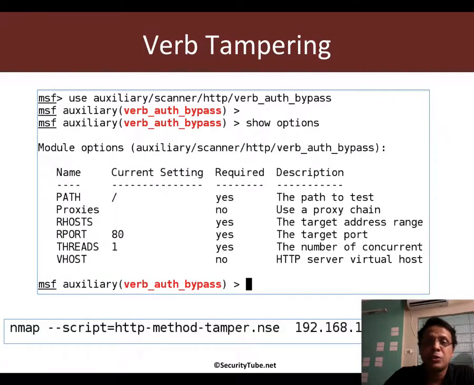And if you wanted to do verb tampering, again, Metasploit and Nmap both have options. If you find a vulnerable server, one of them is verb auth bypass for Metasploit, and in the case of Nmap, it is http-method-tamper. So have a look at these later on. But the good news is both Metasploit and Nmap have the different modules available for testing different HTTP methods.